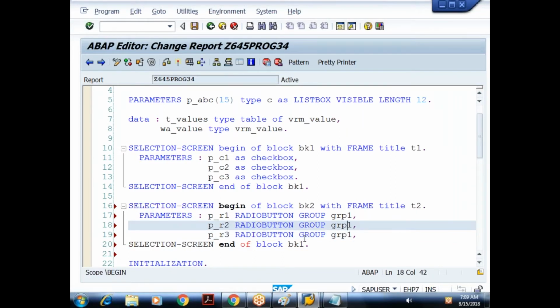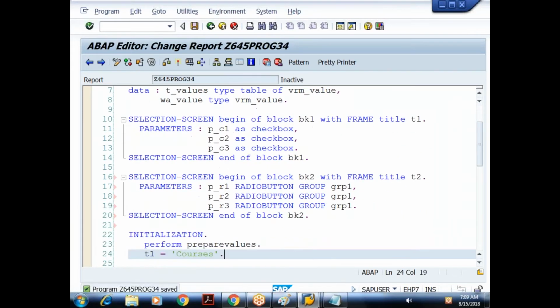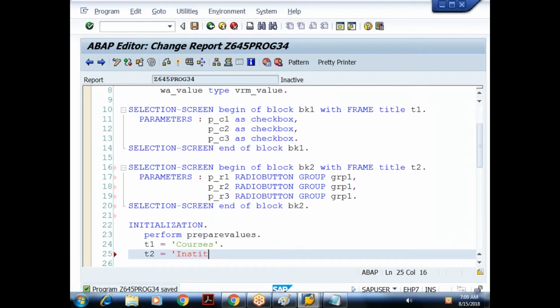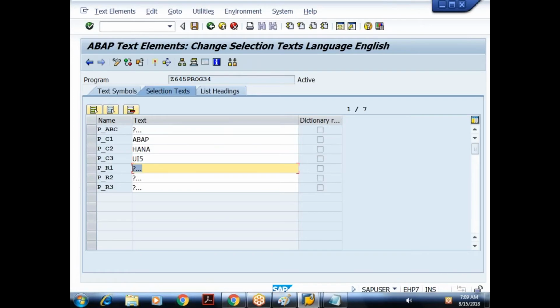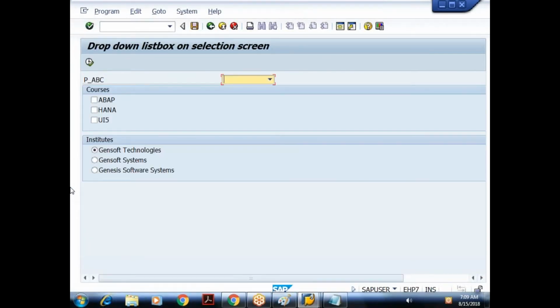P_R2, R3, I'll give the group name as GRP1. Block name is what? BK2. What is the title variable I give? T2. So T2 is equal to something what? Institutes. Done. Activate this. Let me give the selection text. Right, so when I execute, I got what? Second block.